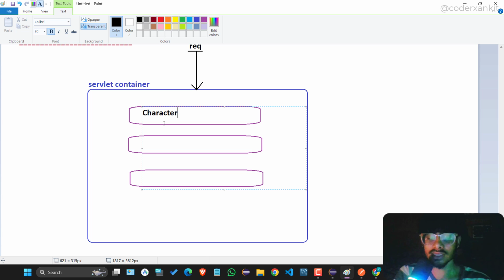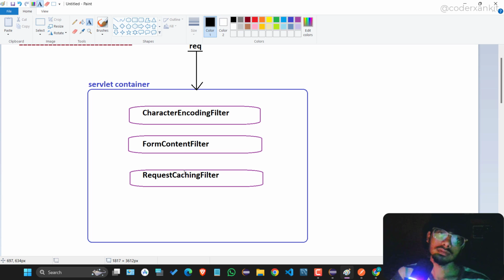Let's say a character encoding filter. Then a form content filter. And one more, let's say a request caching filter. Now see, these filters are from the servlet container, from the servlet.